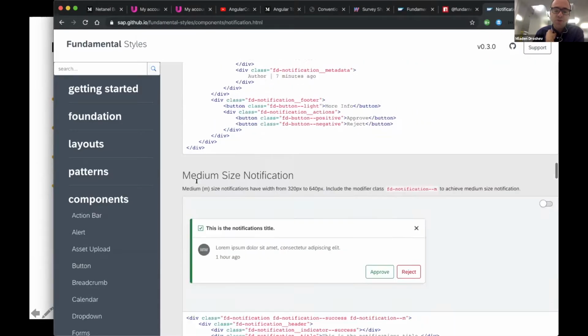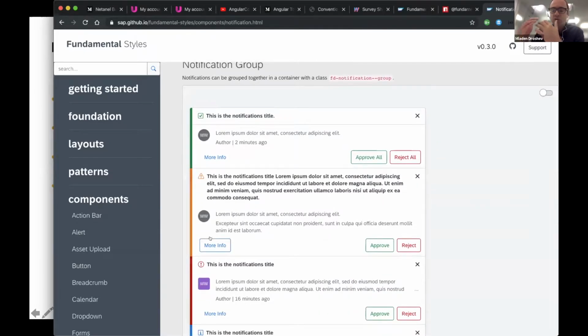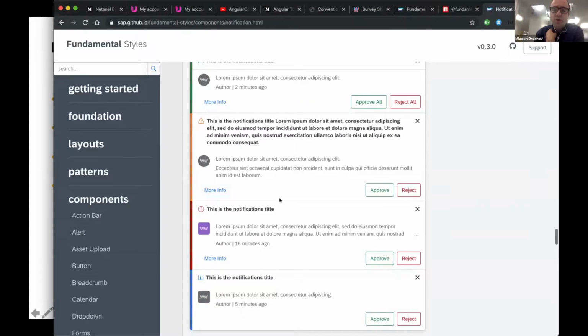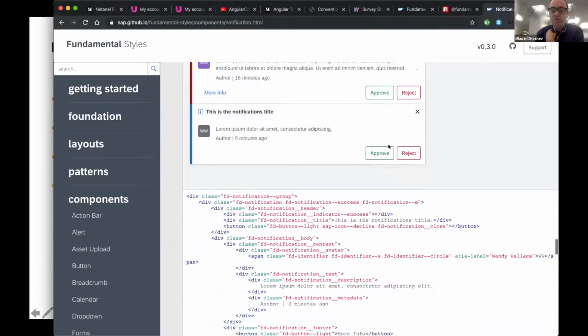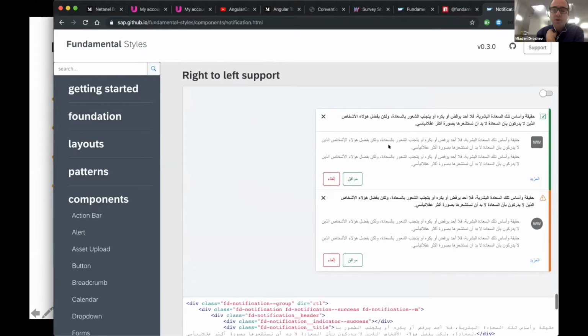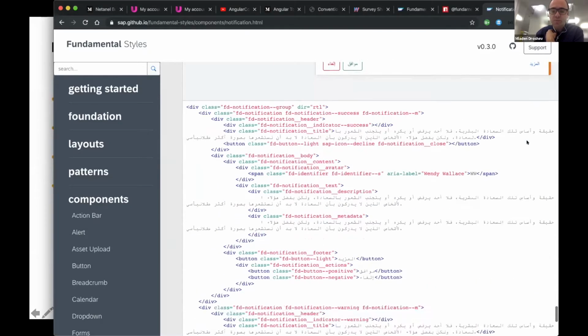The other thing is that you can group notifications under one block. When you group them, you can have approve and reject all, or you can handle them individually as well. This is in terms of look, and this is the right-to-left support.